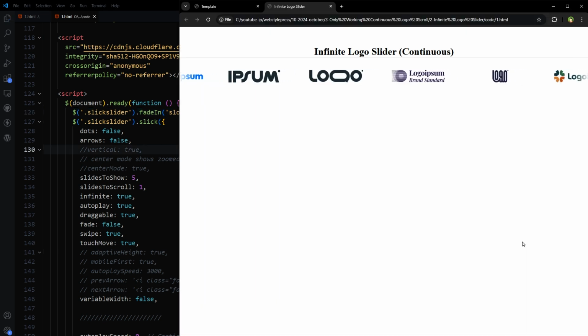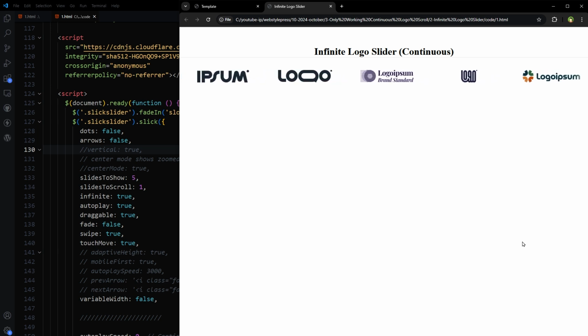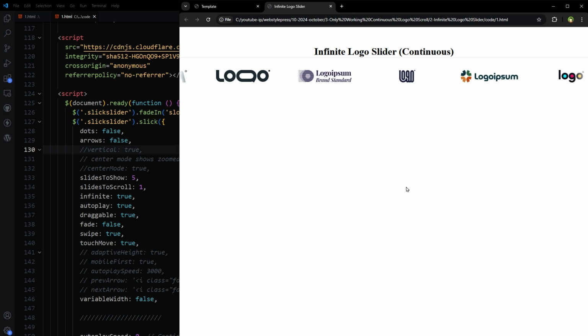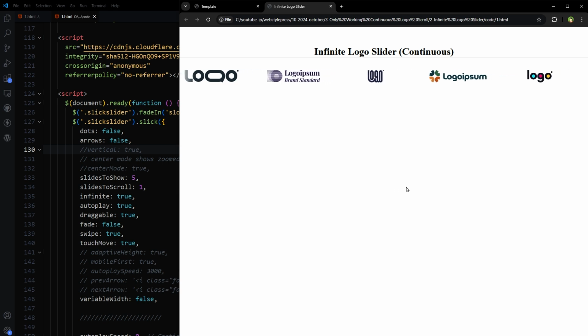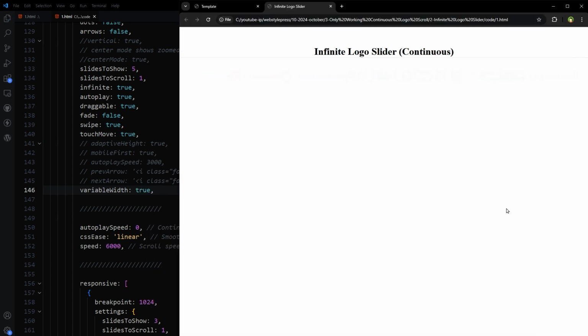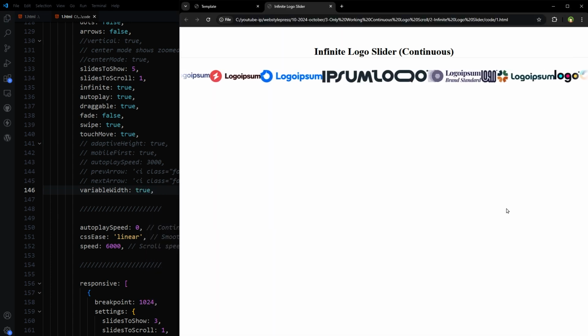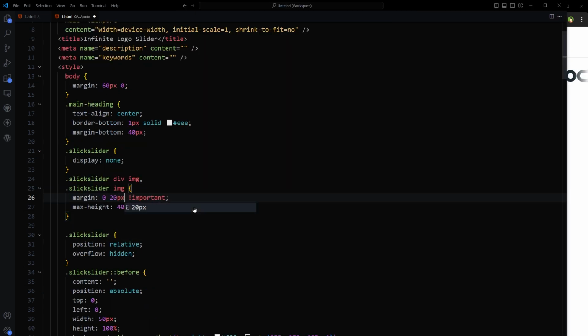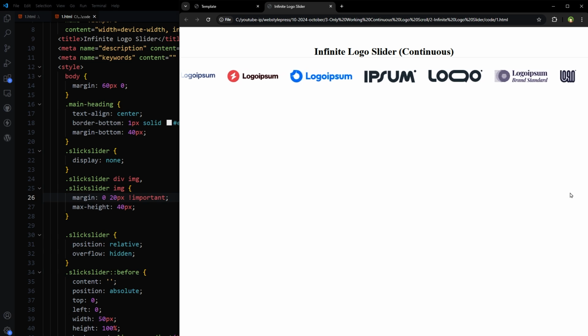Next issue is the uneven gap between images like these. If you want the gap between images or slides to be even, then look into the slider settings. This is slick slider and it provides this option, variableWidth, that is false right now. If I set it to true, then all the gap around images is gone. So I can adjust the gap between slides using CSS now. Like this.